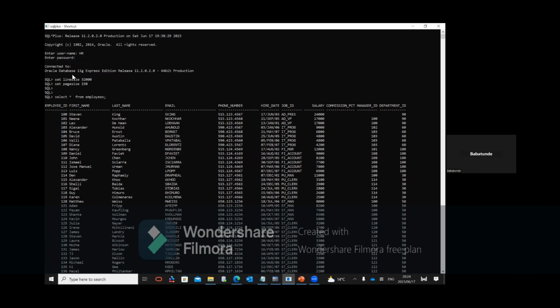Okay, so the first thing I've done is to set the line size. I remember I was telling you that if you do not set the line size, it's just going to wrap, and it's not going to be nice for you to look at. So you need to set it so that it can display all in a line for you.